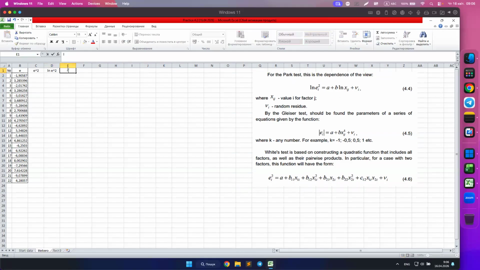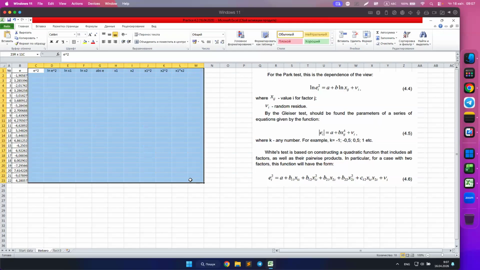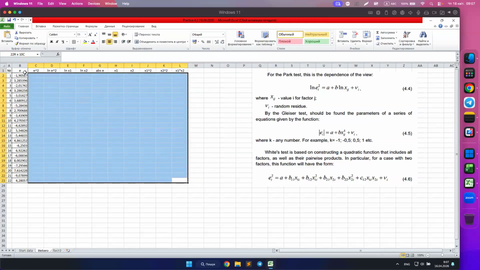Next value, linear from x1. Linear from x2. Next, absolute value for our errors. And information about our x1, our x2, our x1 squared, x2 squared, and x1 multiplied by x2. So these are additional columns. These columns can help us to check these tests.